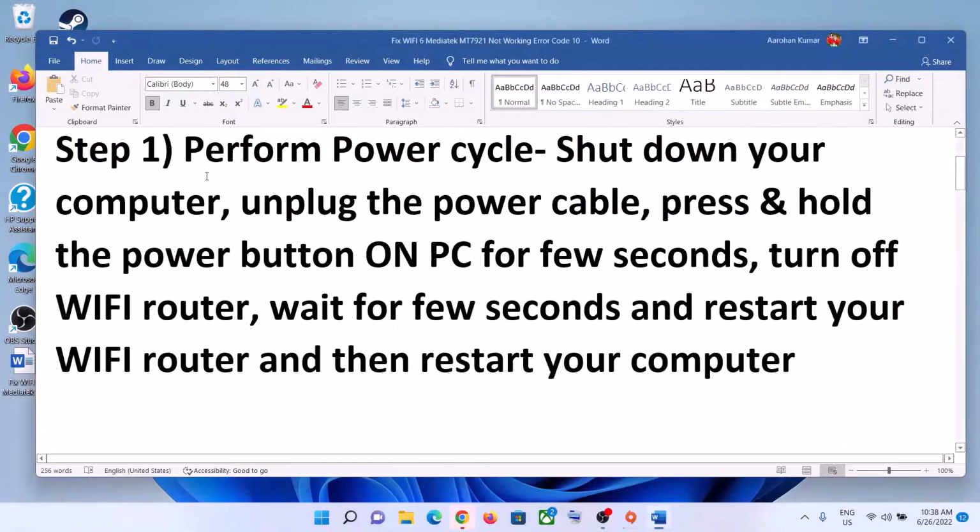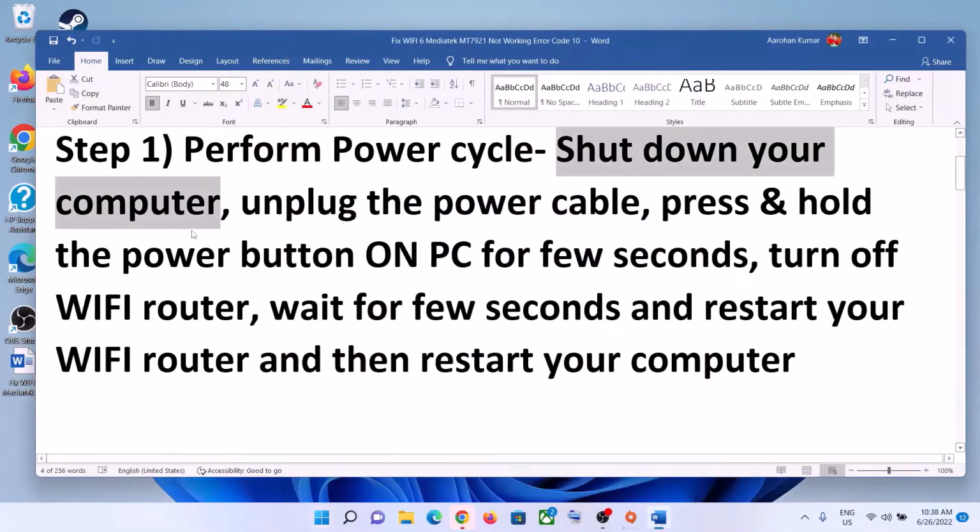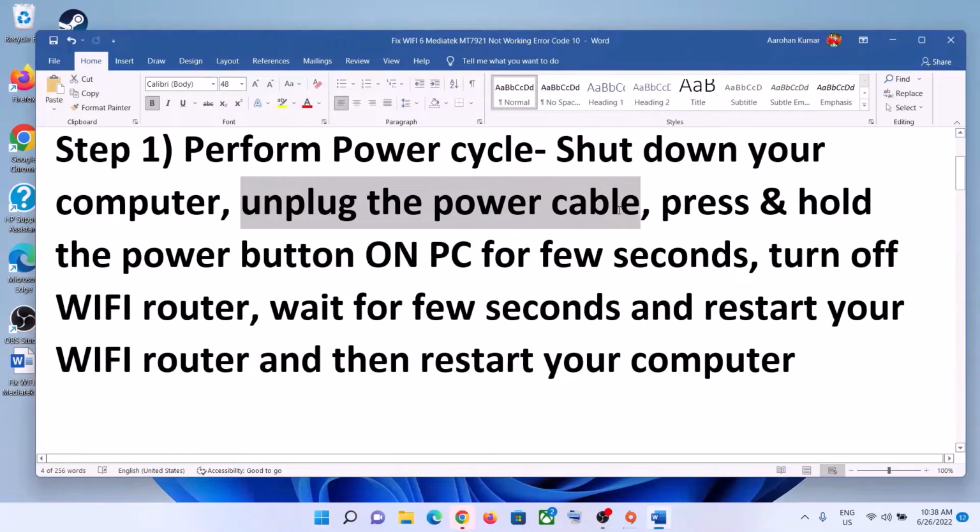Now the first step is to perform a power cycle. To perform a power cycle, shut down your computer. Once you shut down your computer, unplug the power cable from the computer. So disconnect the charger from the computer in case of a laptop. In case of a desktop, disconnect the power cable from the computer.